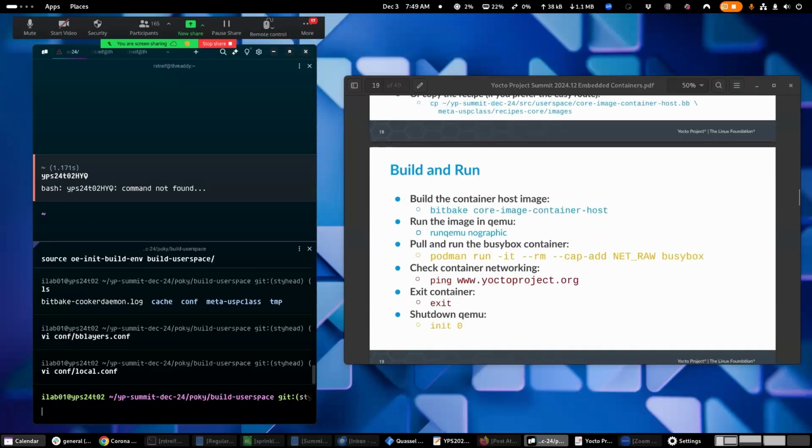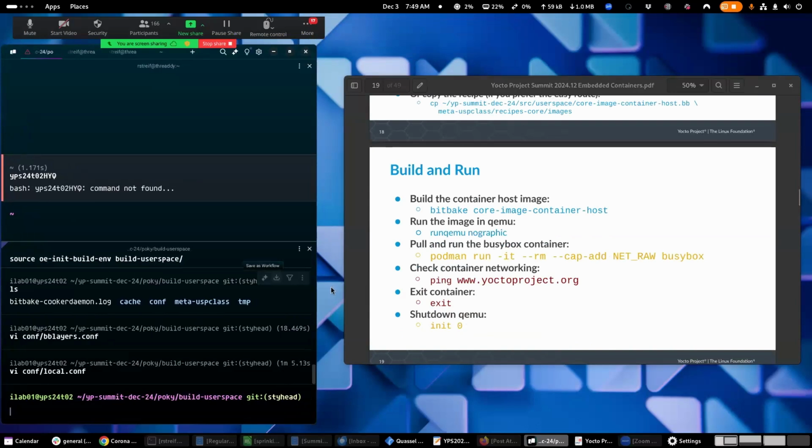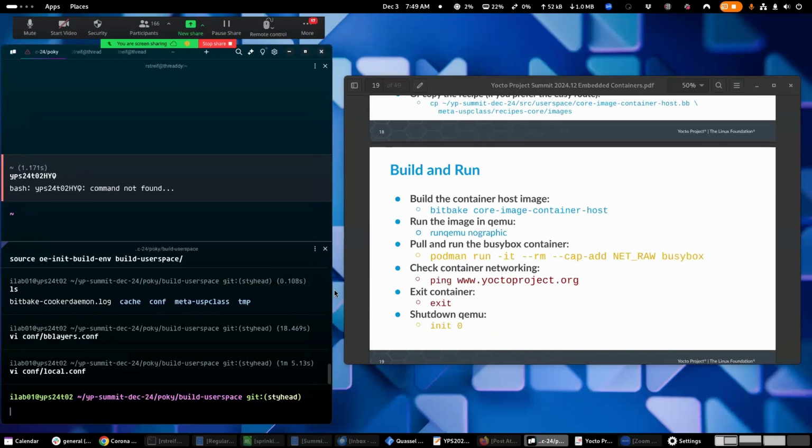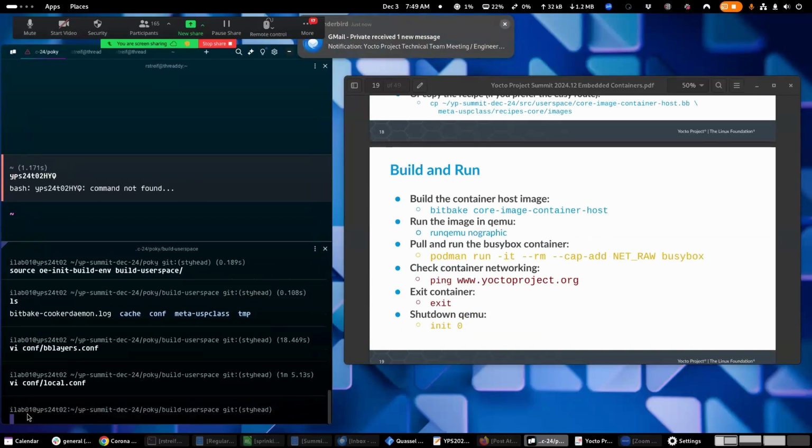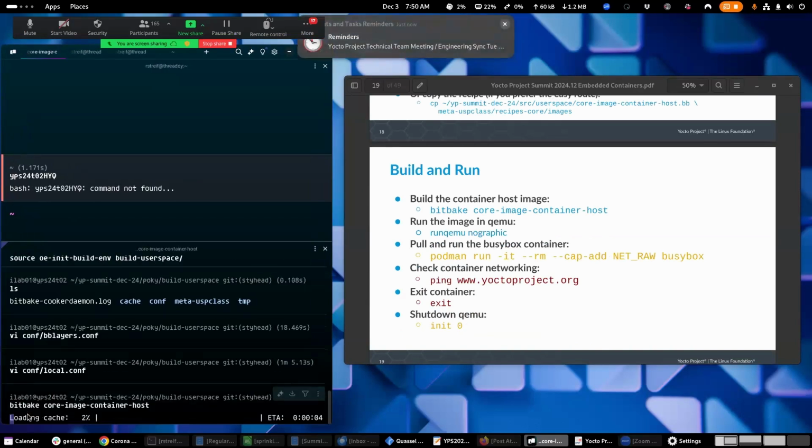we start running. I'll switch over here to my terminal window and stretch this out a little bit. Why not? We still have some more screen real estate available to us. Okay, good old bitbake. I'll just be building the container host here. And it starts running.